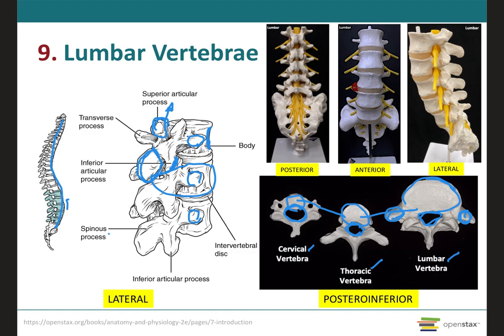The larger body means that it will support a bigger weight. As we go down, we definitely have more weight that the vertebrae has to support when compared to the vertebrae up here. So for example, C1 only has to support the skull. But down here, the last lumbar vertebrae has to support the skull and everything else that is between the skull and the last lumbar. So that's why the body of the lumbar vertebrae is bigger.